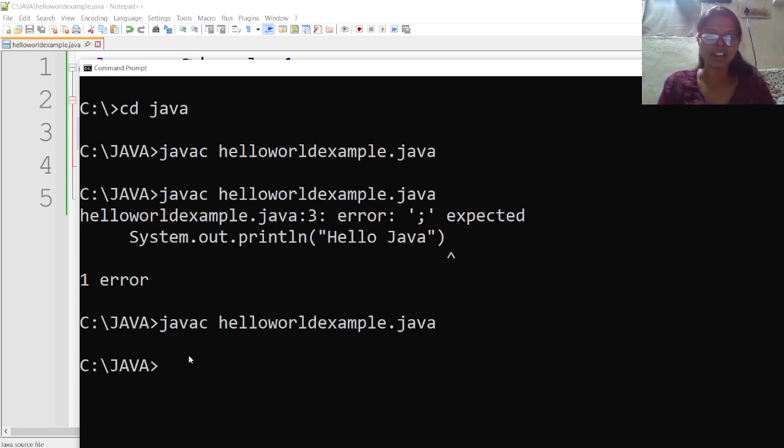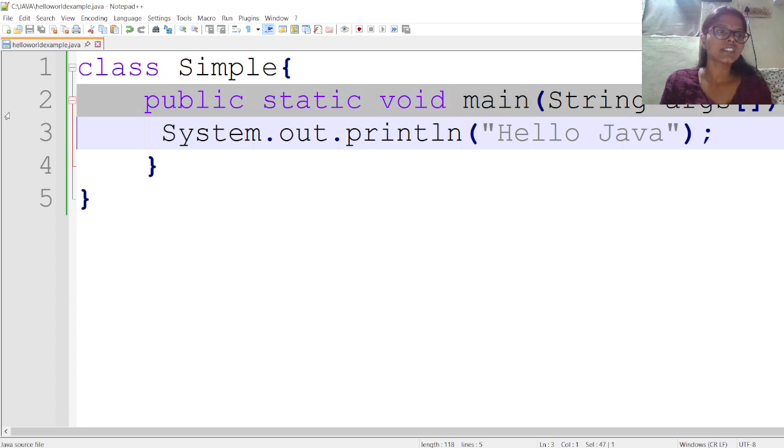It is compiled. After compilation, what happens? It generates bytecode. Bytecode means it is in a .class file. That .class file can be shared to other operating systems. With the help of JVM, we can run that code, right? So let's check whether it has generated that bytecode or not.